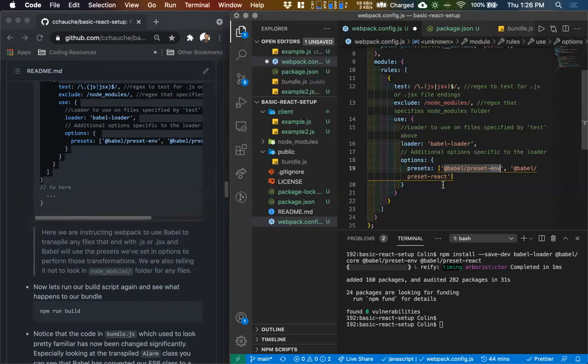So we're saying, okay, Webpack, for these types of files, we're going to be using Babel loader. And Babel loader, when you're running, these are the presets that you're going to want to be translating for. So anytime you see ES6 stuff, you're going to translate it. And anytime you see React code, you're going to translate it. And those presets are made for you. You don't need to do anything. You just have to install the packages and put them in here.